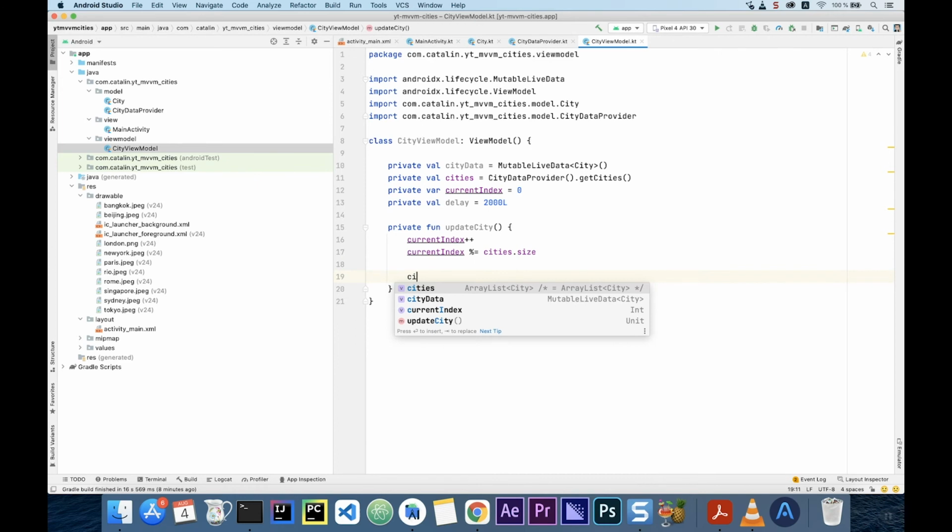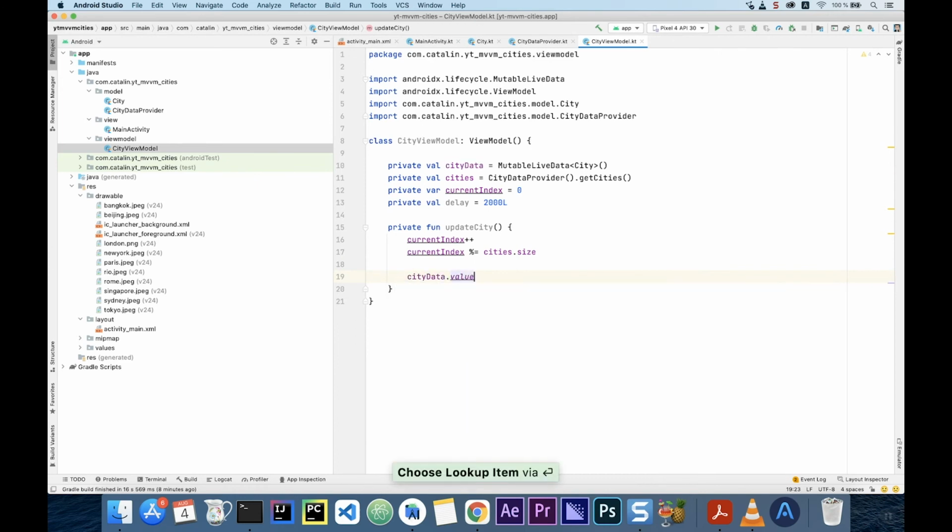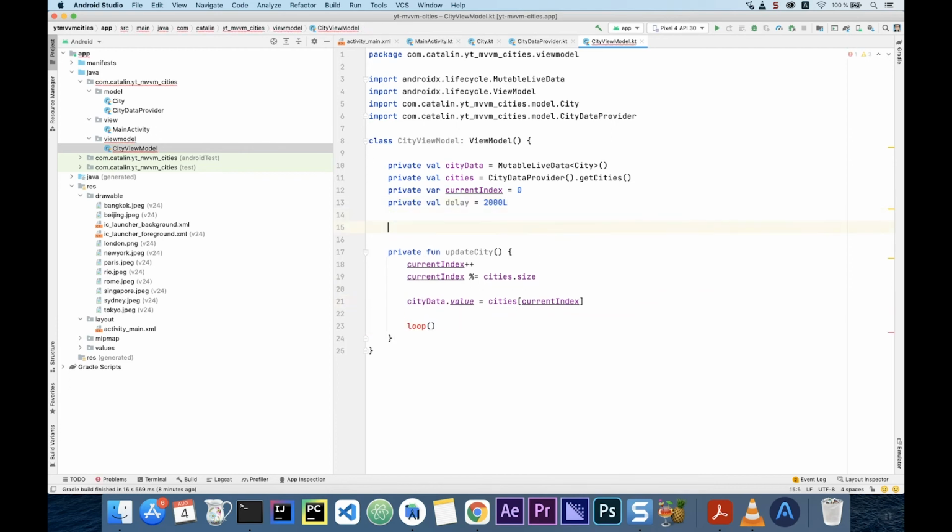Then we have citiesData.value is going to be cities of currentIndex. So basically I'm updating the LiveData. And then I need a function to loop again and get a notification after another 2 seconds, which is my delay, right? So I need a function called loop. All right, so let's go ahead and implement the loop function.